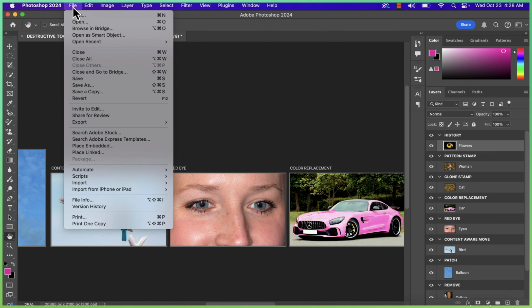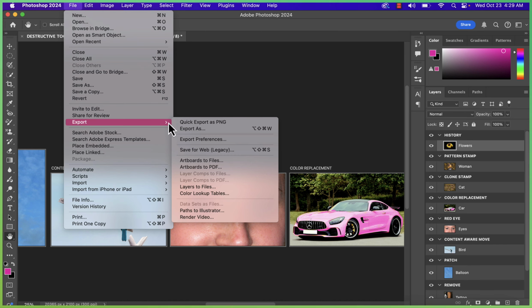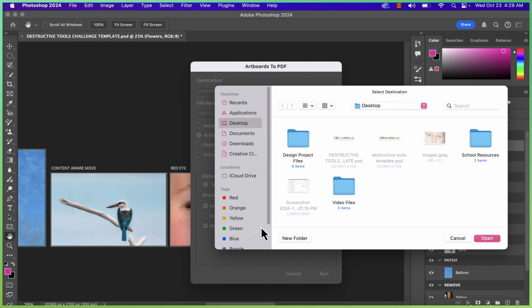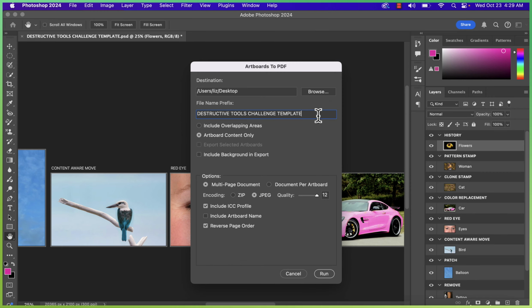You're going to go to File, Export, and we're going to select the option that says Artboards to PDF so that I can export each challenge as a different page in a PDF document. I'm going to select my desktop as my destination for now, and make sure that I change the file name. I call this, just for kicks so I know who it is, Liz's Edited Destructive Tools Challenge. I want to make sure that in options, multi-page document is selected.